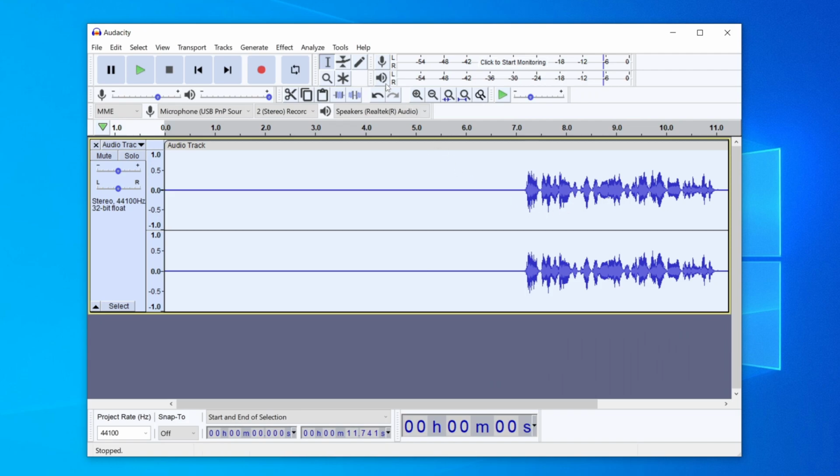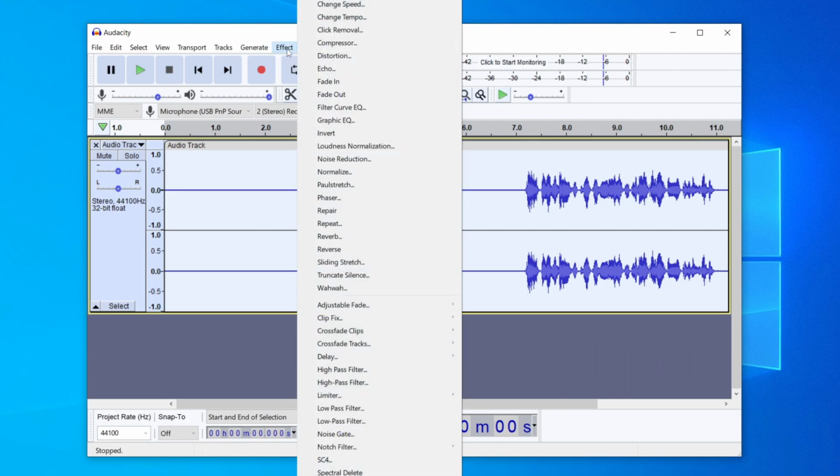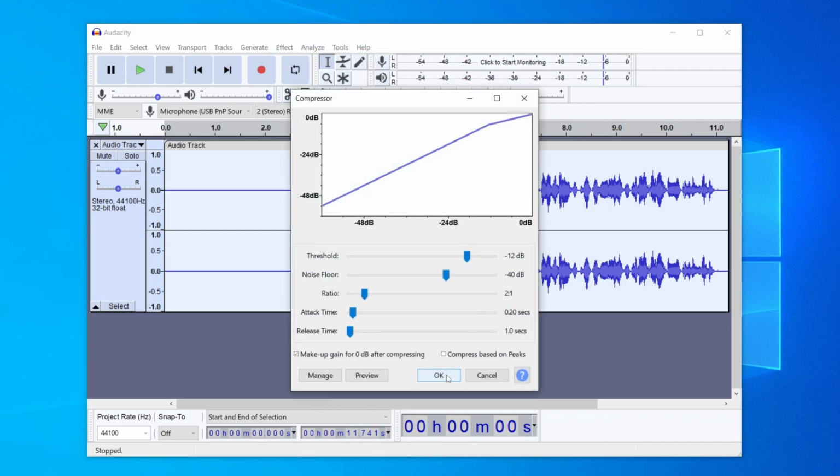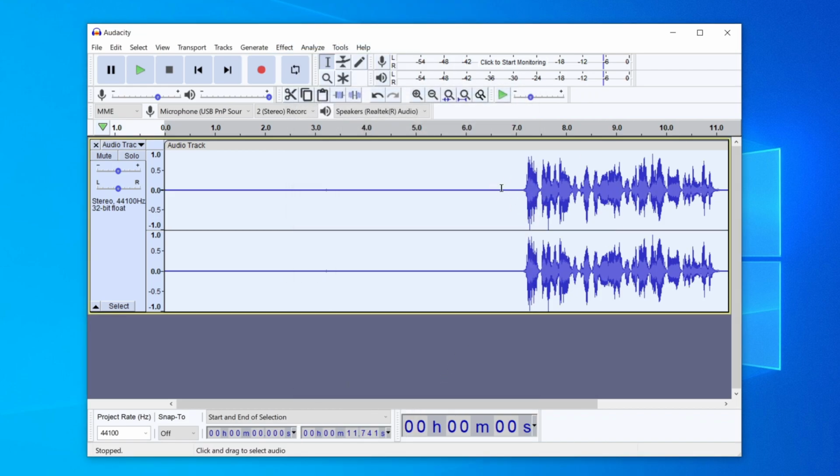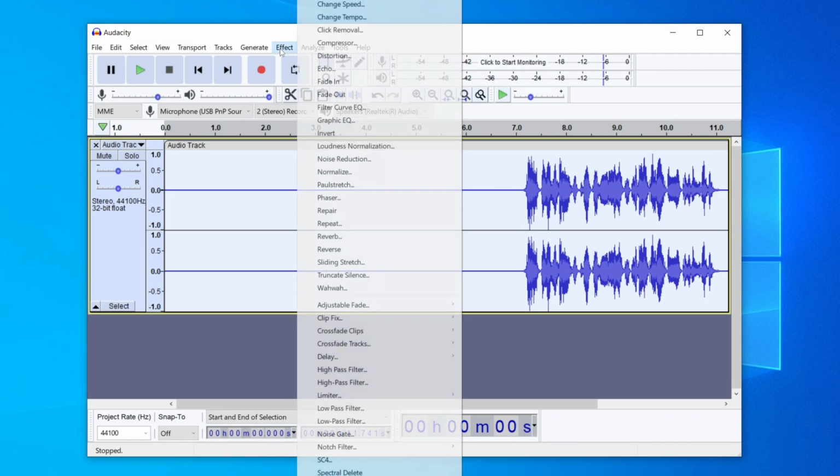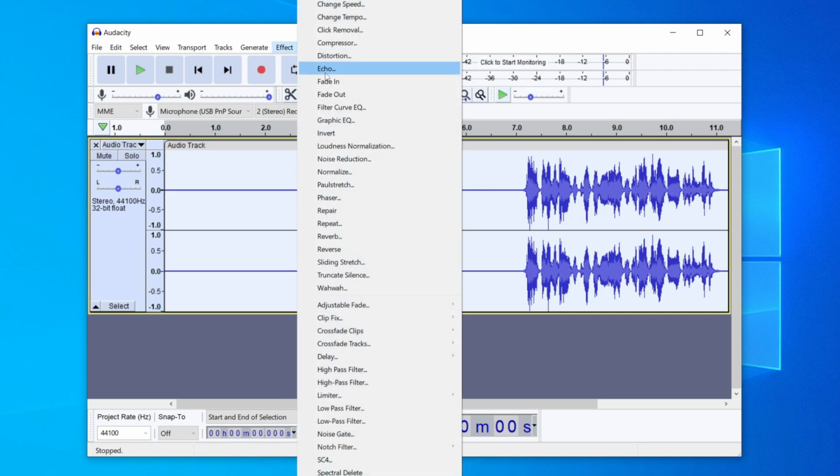Then all you need to do is come back to Effect, and you want to go and locate Compressor. So Compressor is up here, so go and click on it, and then you want to go and press OK. Then it's going to go make that change, and then you want to come back up to Effect, and we want to go and locate the limiter. So go and click on limiter just like so down here.